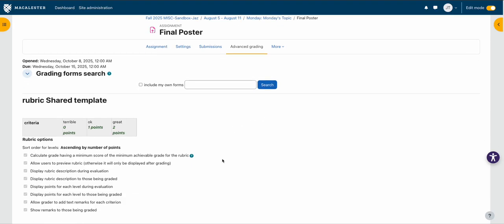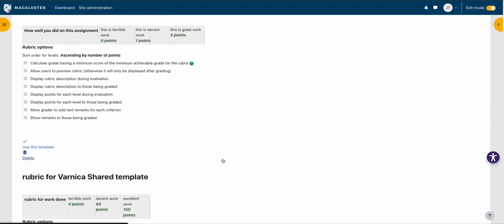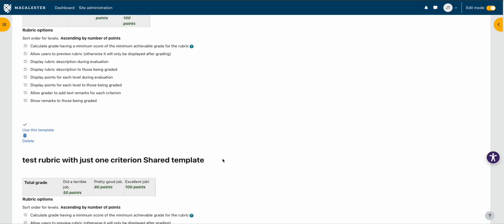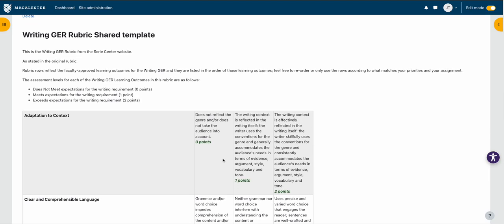So we are now in the place where all of the shared rubrics live. If you save your rubric as a shared template, then you can also find that here. Anyone who uses Moodle at Macalester can find your shared rubrics. So they are shareable to you in other courses, but also to anyone on campus.